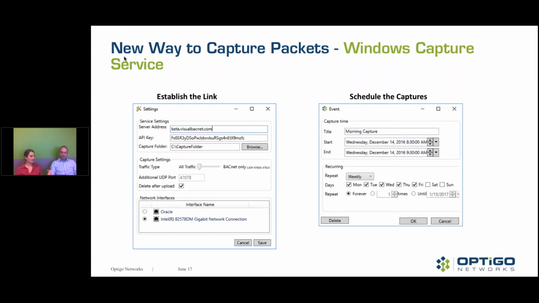So you can go in and add a new schedule, and you can schedule on a daily basis or a weekly basis. Our recommendation is typically to schedule a capture for about an hour, and you can do it on a daily basis. People who've been in the beta have been doing it on a daily basis or on a weekly basis, and then you can just let it run.